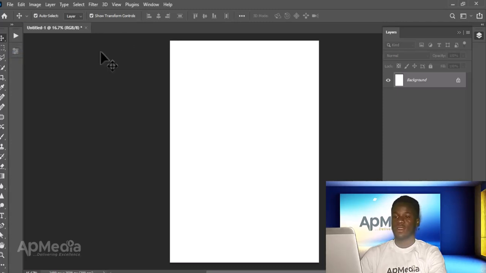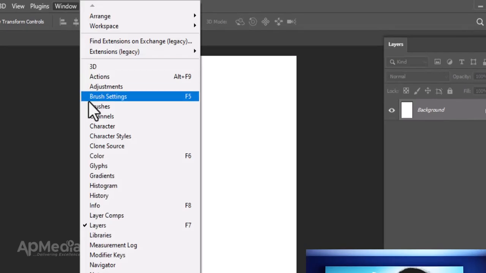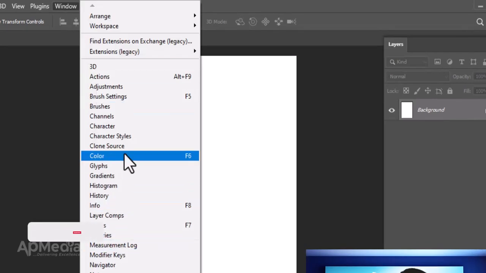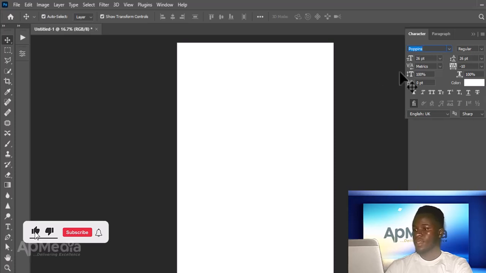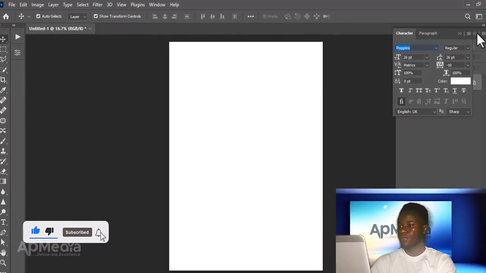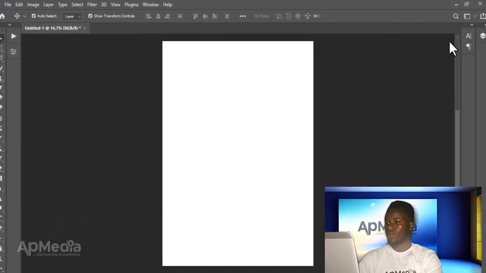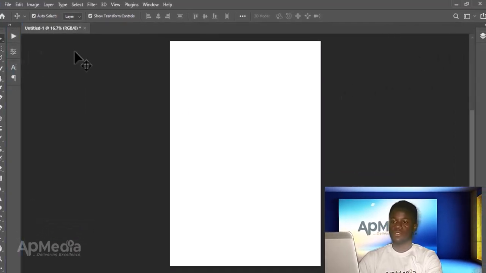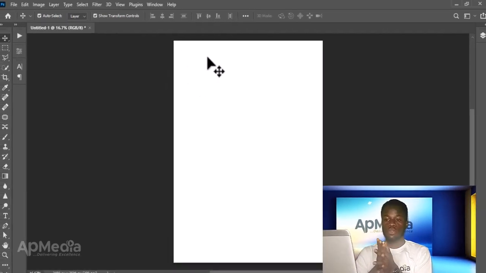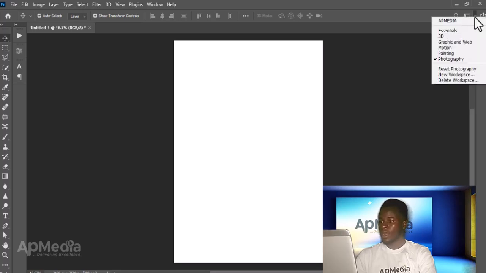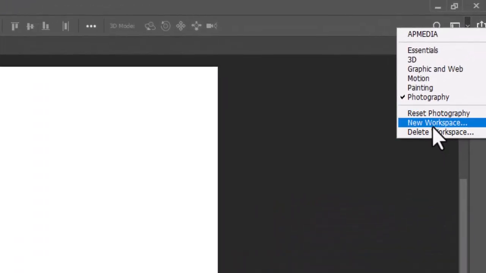Other things that will be here is my character. So I'll go to Window and let me pull my character. You can see character came with paragraph. Like this, I'll just click and drag this and drop here. So I've been able to customize this from photography to what I have for Apmedia. So I can save this now. I can save this new workspace.